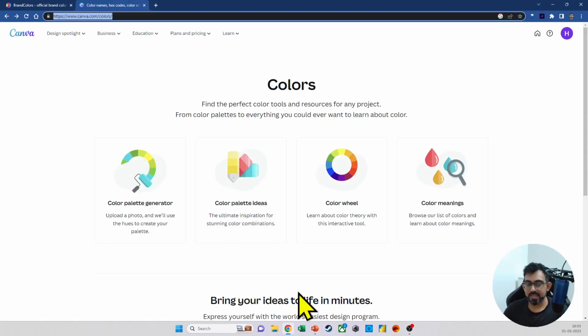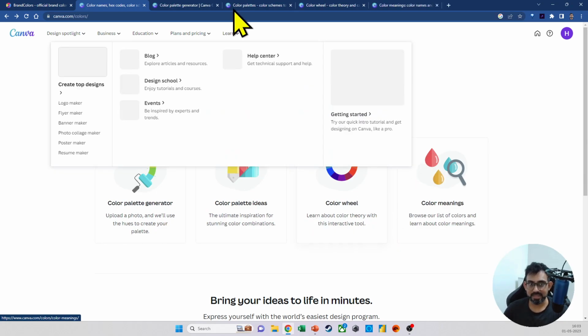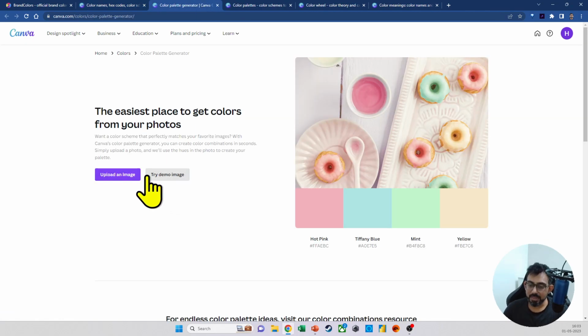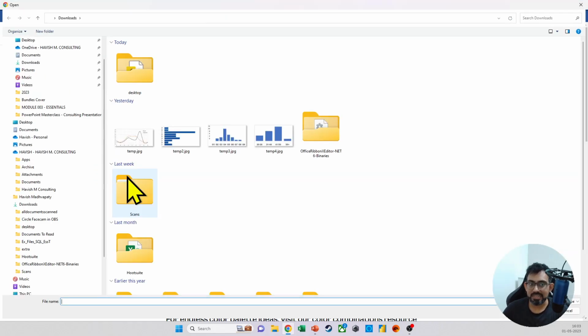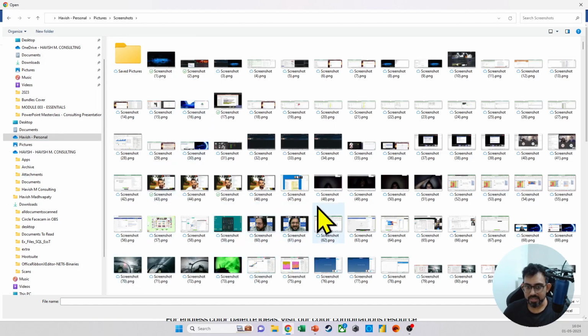Now, what you have on the website are other things as well. So you have a color palette generator. In fact, let me open all the four. So we have the palette generator, the palette ideas, the color wheel, and color meanings. The color palette generator allows you to upload any image of your choice. For example, I can upload an image that is there in my pictures. Let's take one of these.